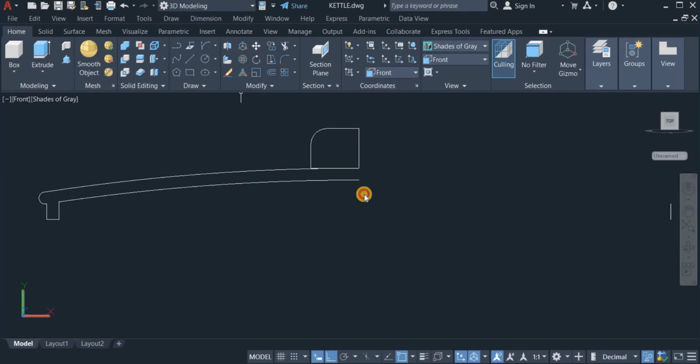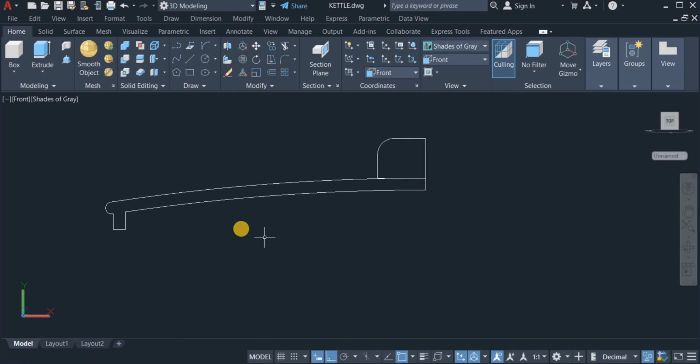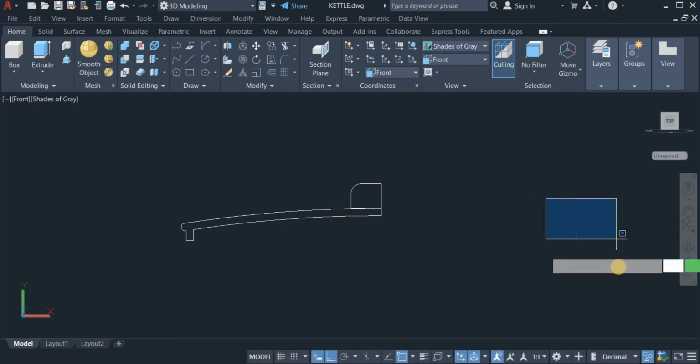Draw a line again to close up this. Click on the line command and also close up here. So now use the join command to join. Click on the modify panel, click on join, and join this, and also join this. Clean out this.